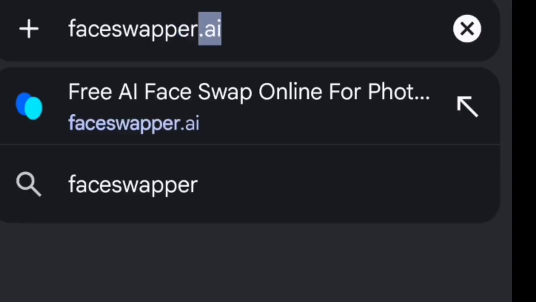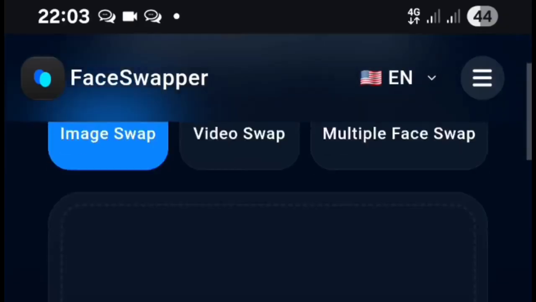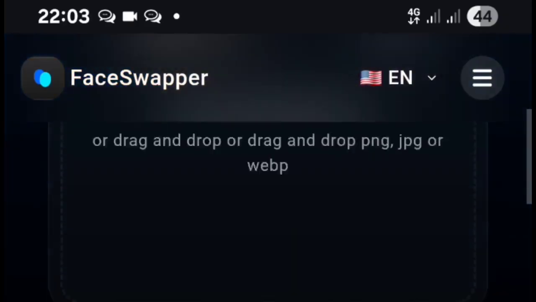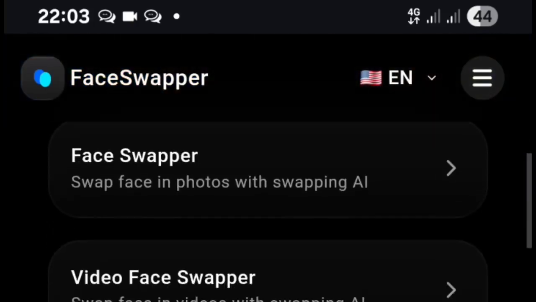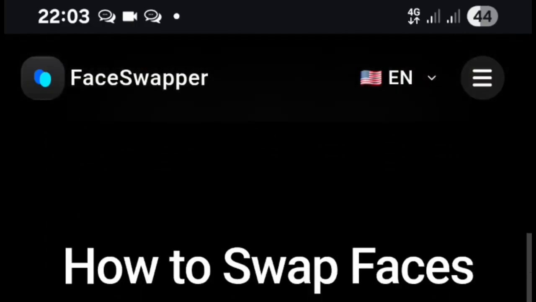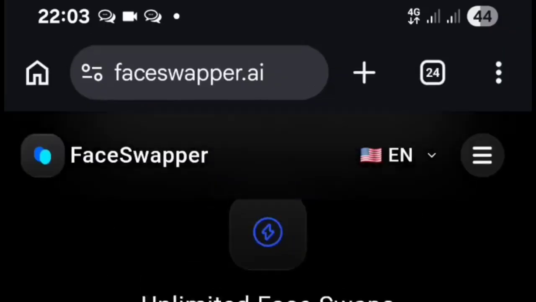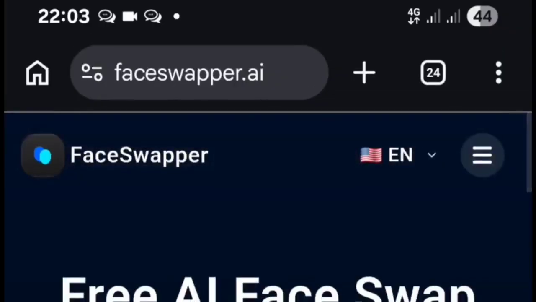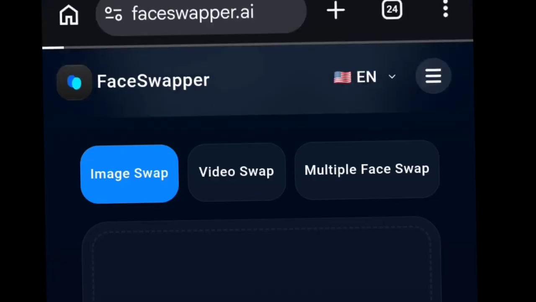Are you ready? Let's go to your Chrome, type faceswapper.ai. Let it load and it will bring you to this interface. Now you see that you can use your image or video, anyone. If it's image or video you want to swap, that's what this interface is basically letting you know, that you can swap a face on an image or a video, or you have multiple faces.